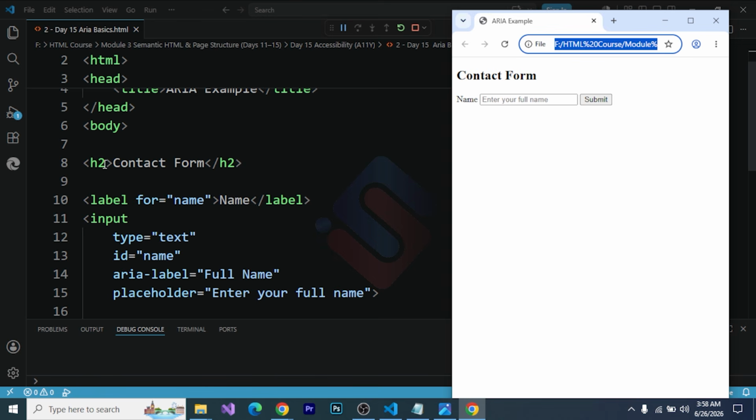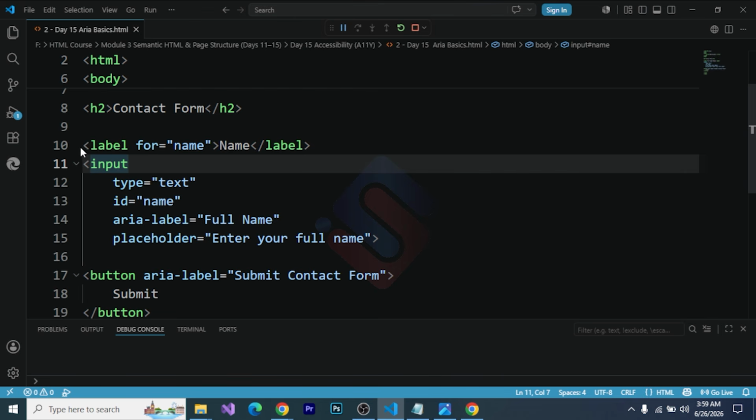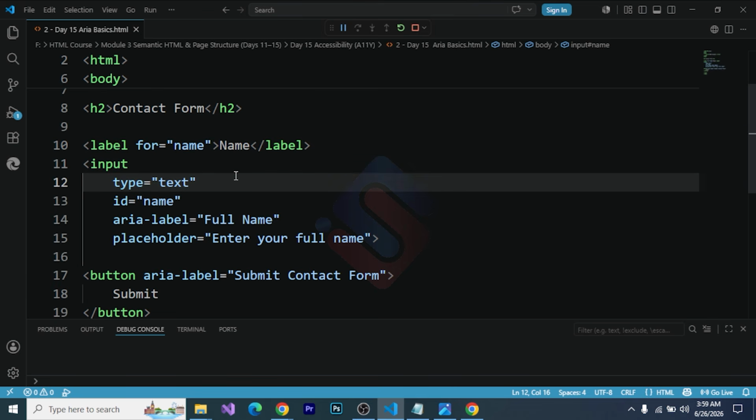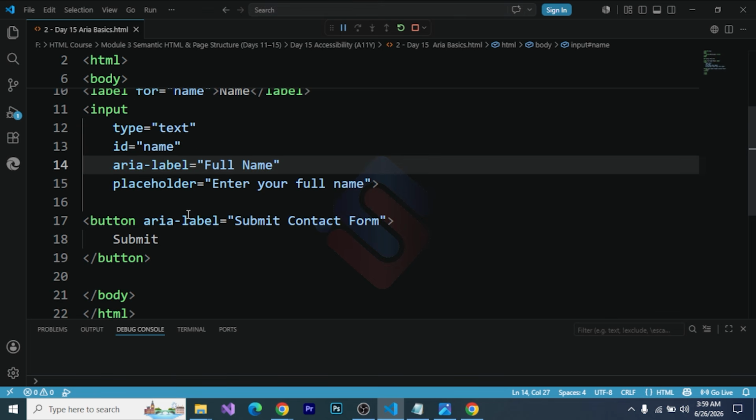Let's understand this code step by step. First, we create a simple heading called contact form. Then we create a label named name. And next we create a text input field, and normally users can see this input box.